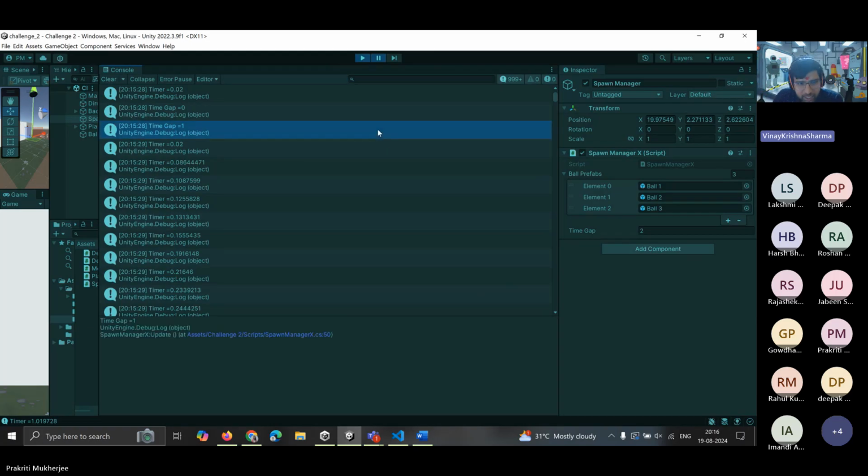Now you see, timer starts at 0.02. Time gap is 0. Now time gap becomes 1. Why? Because our very first condition is timer greater than time gap. Initially my time gap is 0 and my timer is 0.02, so the very first time it enters the if loop and the time gap changes. Right now we see timer 0.2. We again see timer 0.08. So only timer is shown until it matches the condition. It becomes equal to 1.